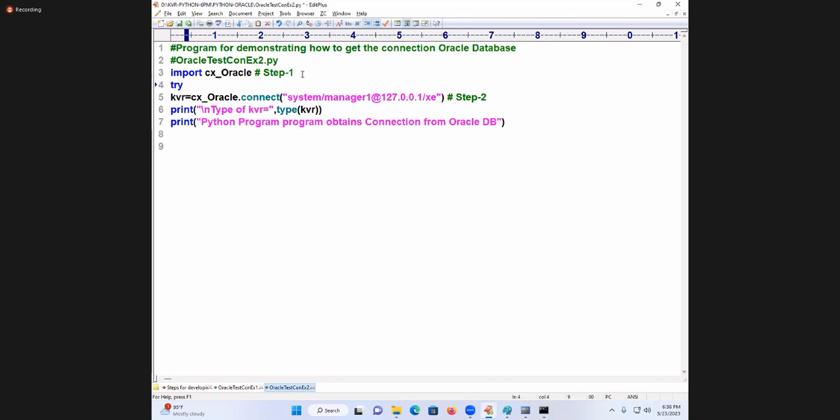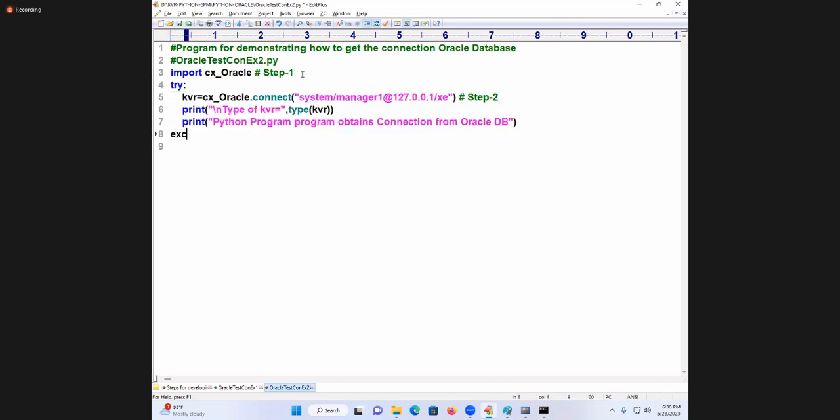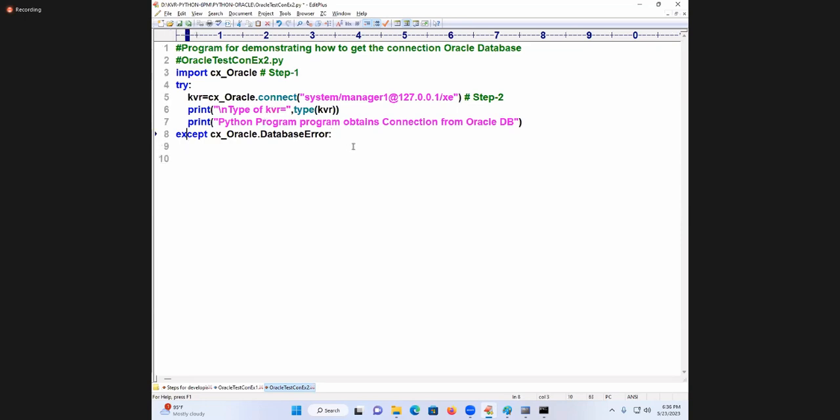So here I am writing try. All of them I am writing here, except my block is what? CX underscore Oracle dot database error. Yes, DB. You know, in the except block, various forms of except block I said.